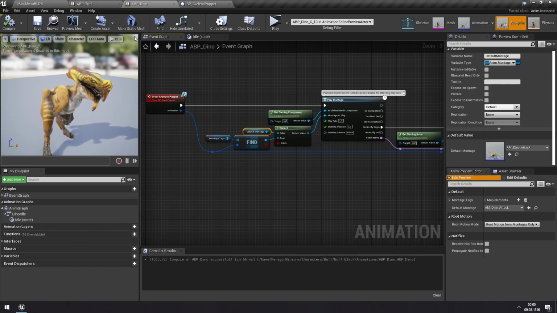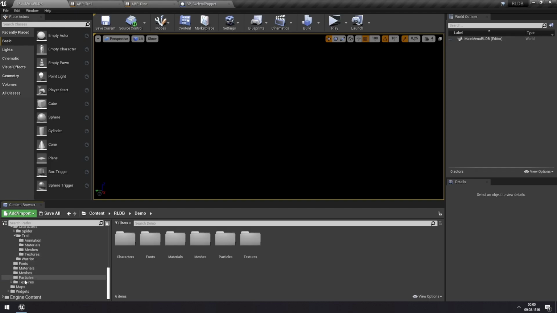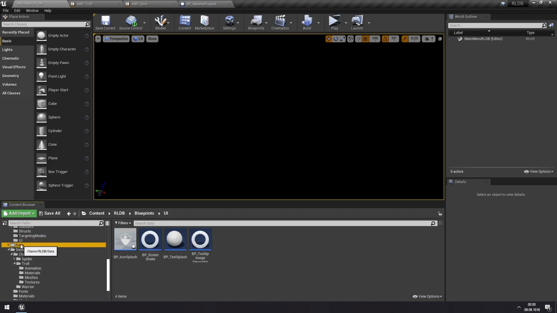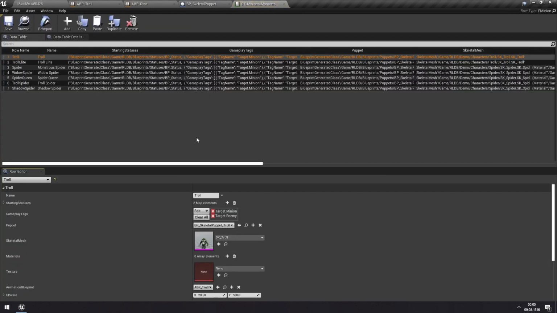But now we want to create an actual minion. For that we'll need to modify our data tables for minions. So we'll go to data, and we will find our minions monsters. You can, like I've done in the card tutorials, etc., create your own custom data table for your own minions if you want to, but you can also add new ones here.